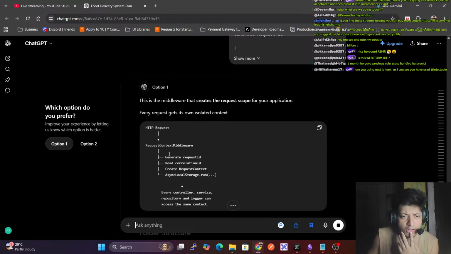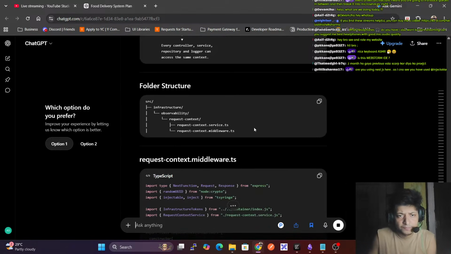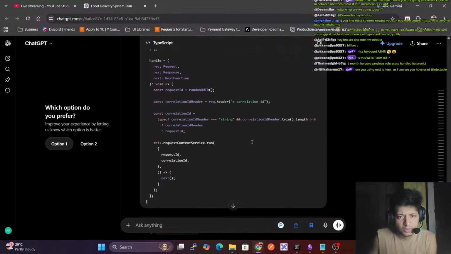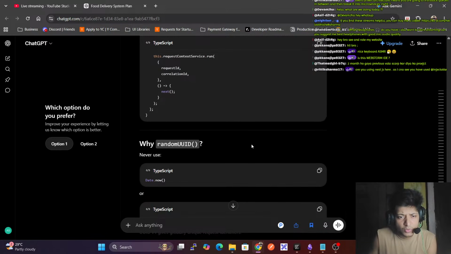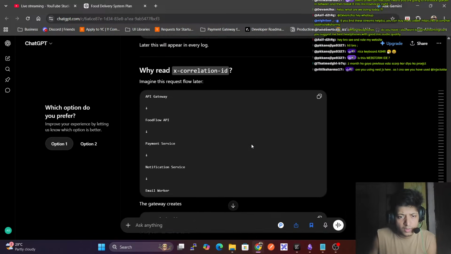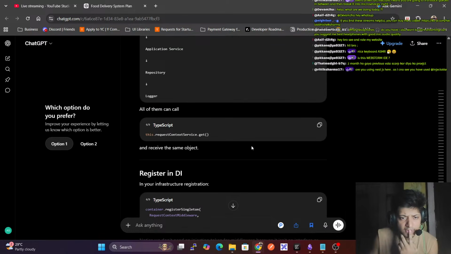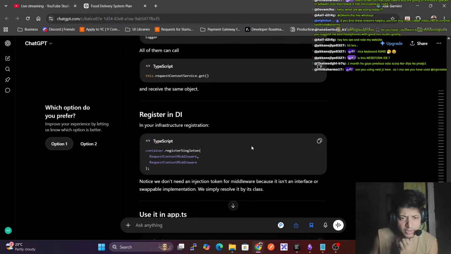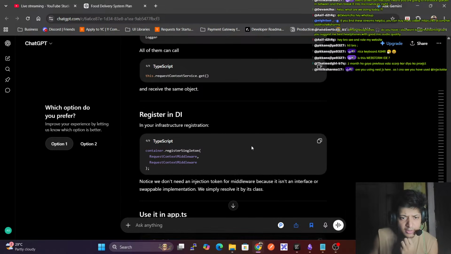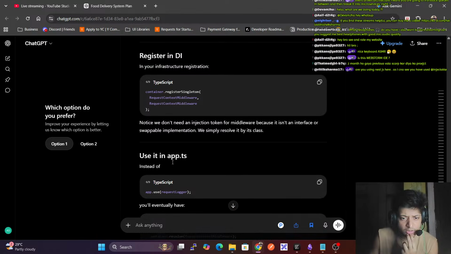Okay, folders: infrastructure, request, context, middleware, observer. Okay, request, context, middleware. We have this. Then why random UUID? Okay. What else? Why wrap next? Correct. Then we have to register this. Register in DI. Use in app.ts instead of request logger.